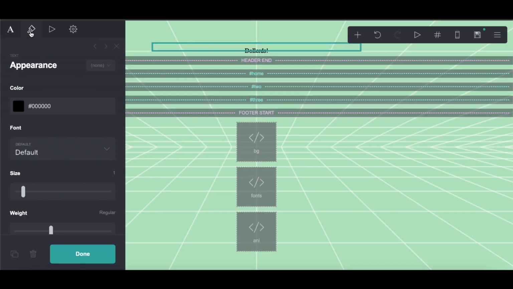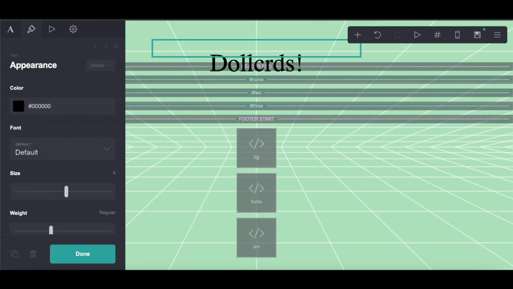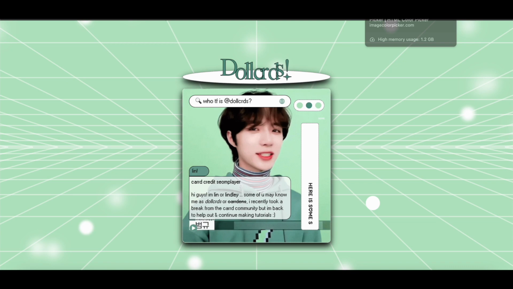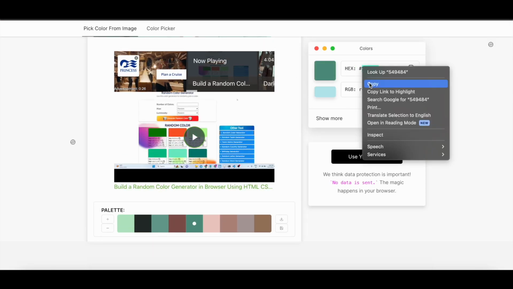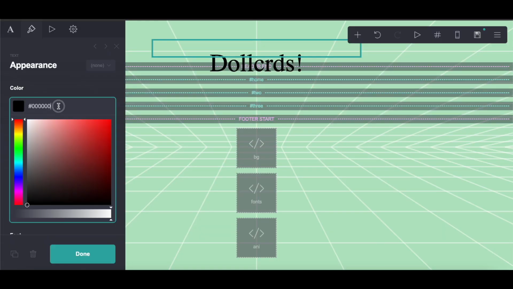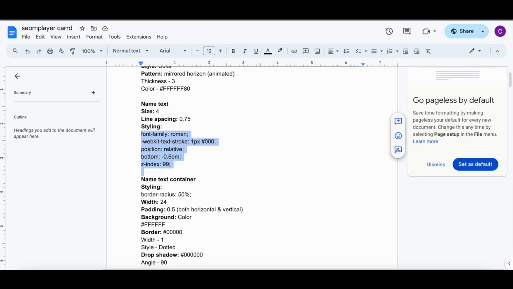Size for line spacing 0.75 rather, and the color I'm gonna do. Every site that I'm using, like I said, will be linked in this description, so feel free to check those out. Wonderful. Next we're gonna make the container where the text will be.